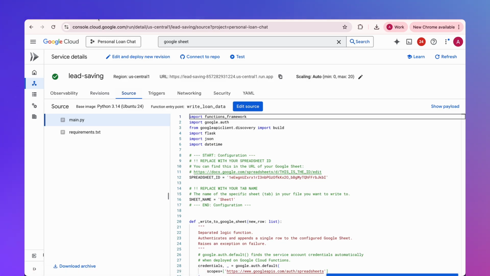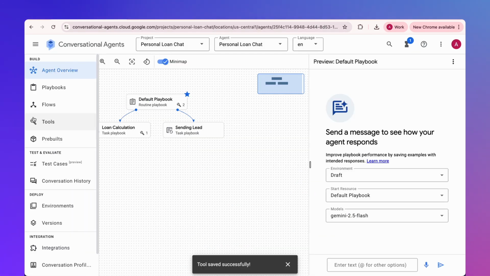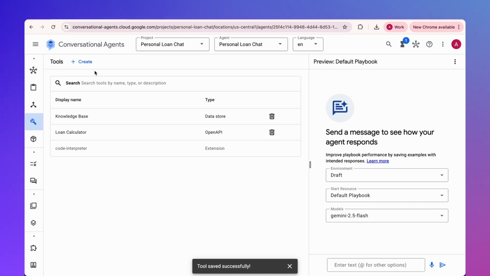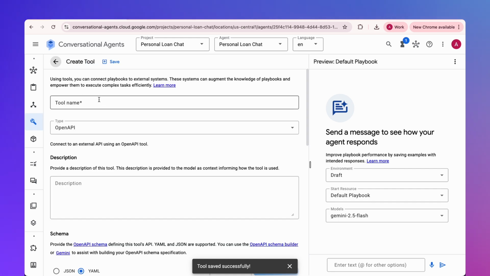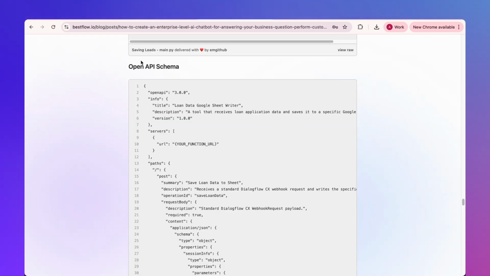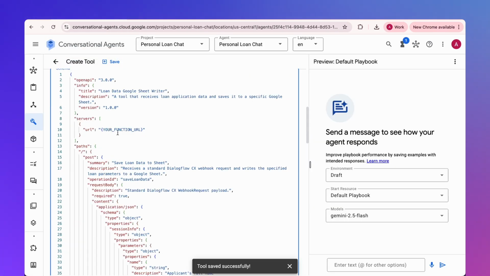Back in Dialogflow, create one last tool. Give it a meaningful name and set the type to OpenAPI. Provide a clear description and paste the schema from the blog post, ensuring the server URL matches your new cloud function.